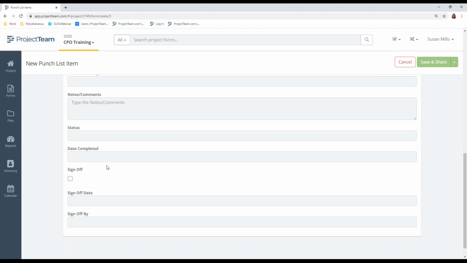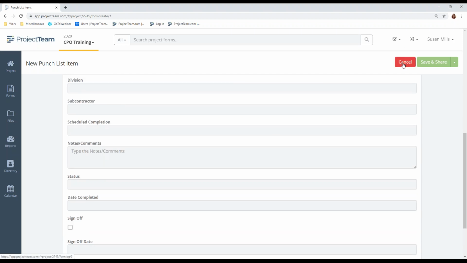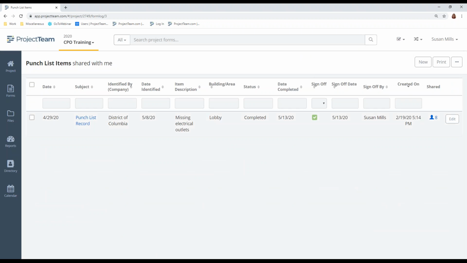If you're not ready to update that, you can come back later and update it as you're going along. Once it's completed, you'll put in date completed. You'll sign off on it, the date, and who signed off. You can get a really nice punch list log, again, by clicking the 3 ellipses and doing configure log.